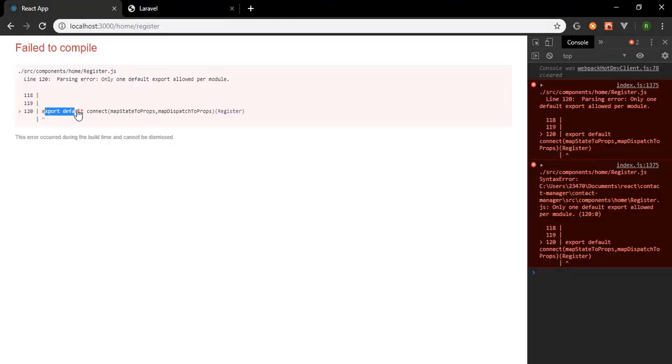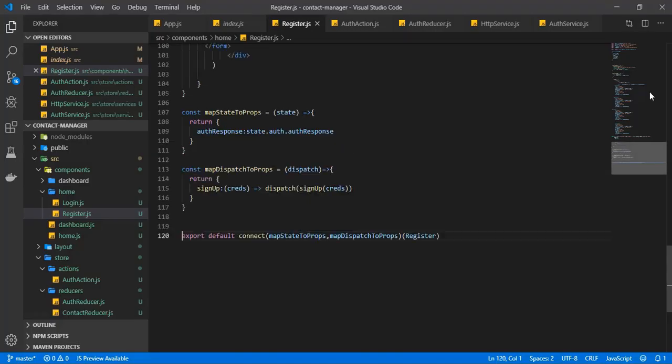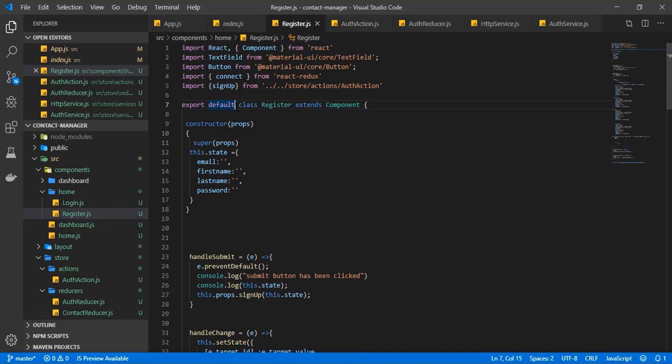So here we are, and now what we can do is head down to the application and check it out. We have a problem here, export default connect. It says this error occurred at build time. And why did we export? Oh, sorry guys. So let's get rid of this export.